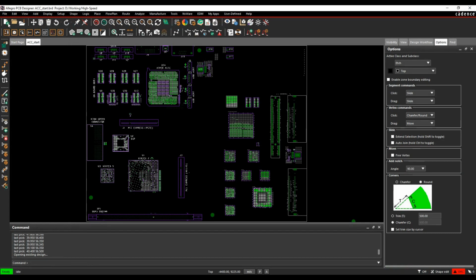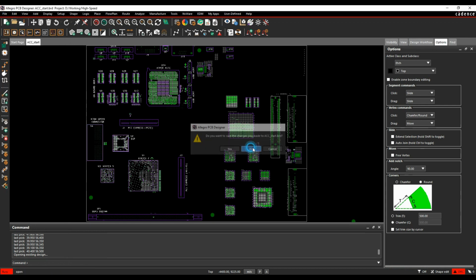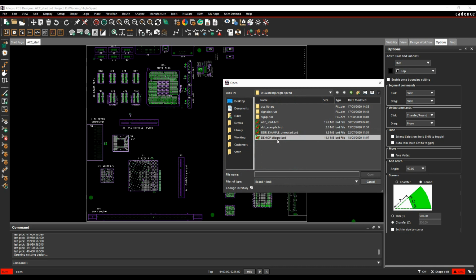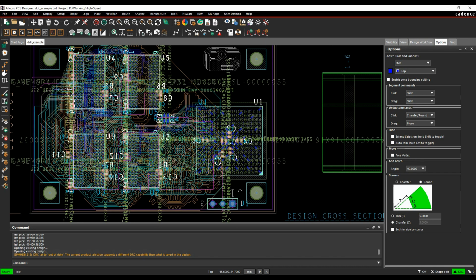Okay, the final part of this webinar, we're just going to go through some basic options. So let's just go and open a different design again. So in this example, I've got a DDR memory, an FPGA using a flyby technology. So I've effectively got 4 memory devices, and it's effectively going from the FPGA to memory device 1, to memory device 2, to memory device 3, to memory device 4.